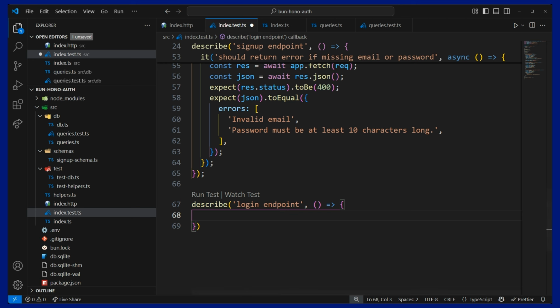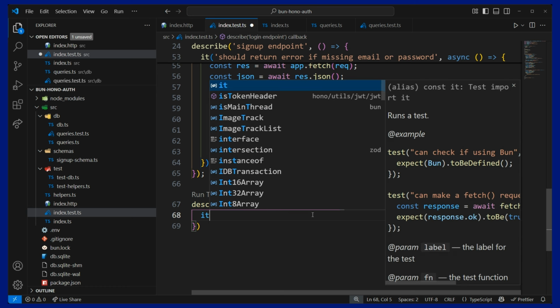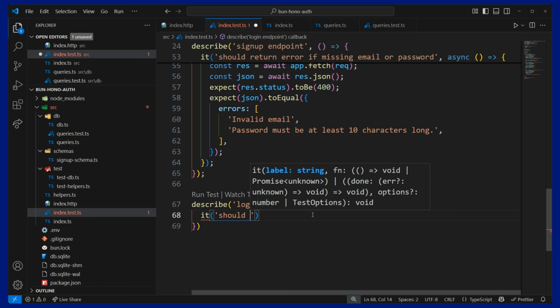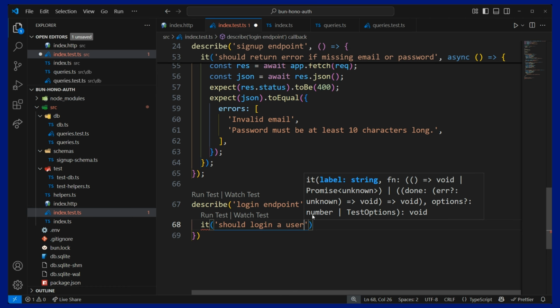So let's say our happy path test is we should log in a user. So we can say it and should log in a user.